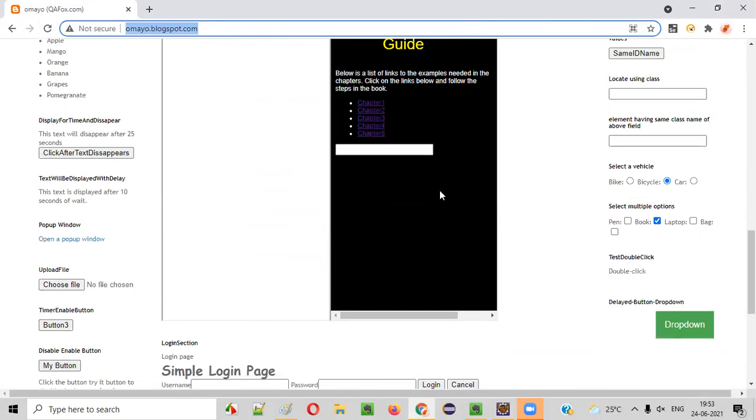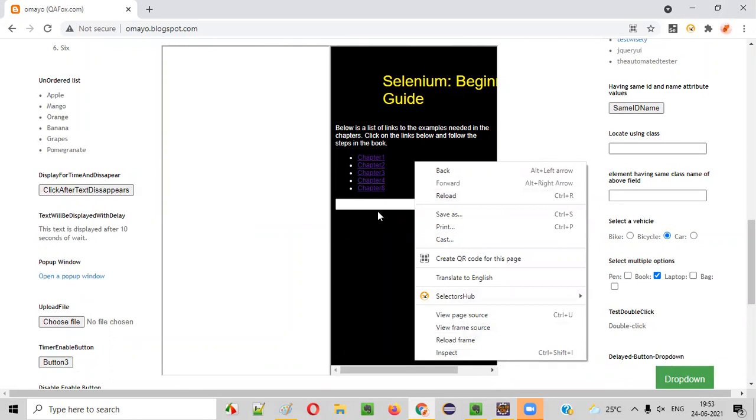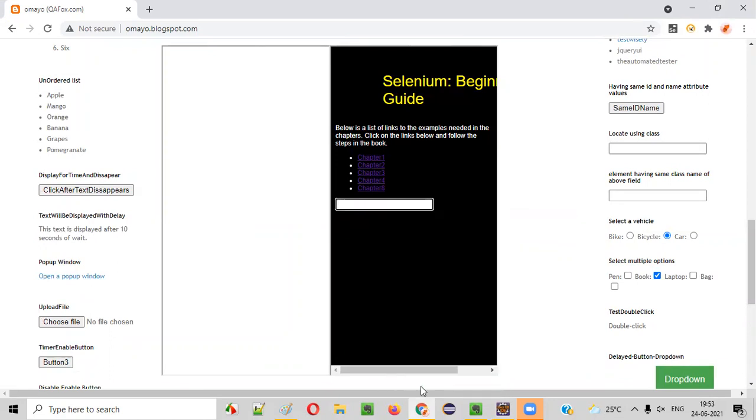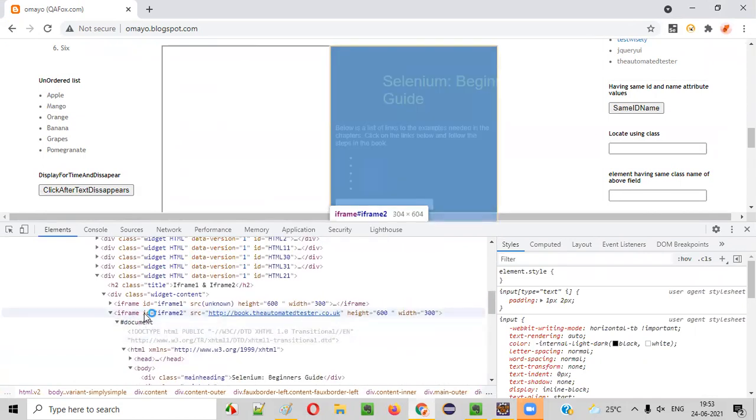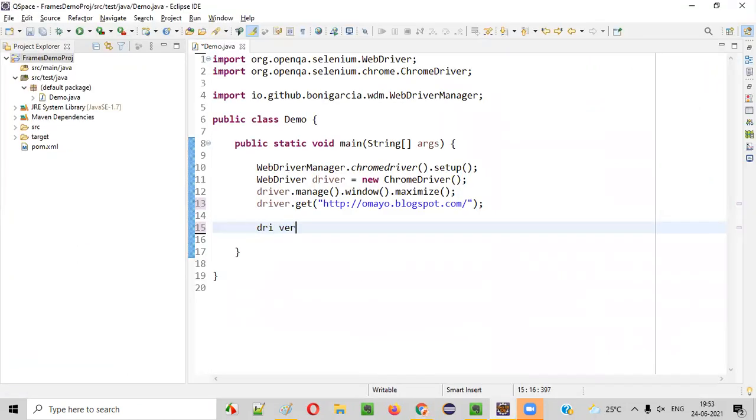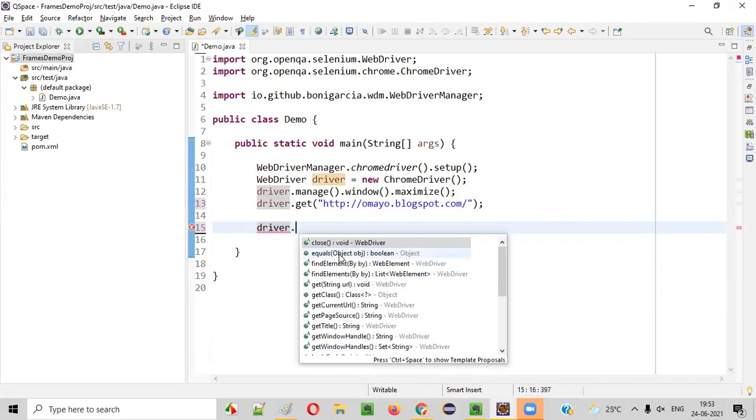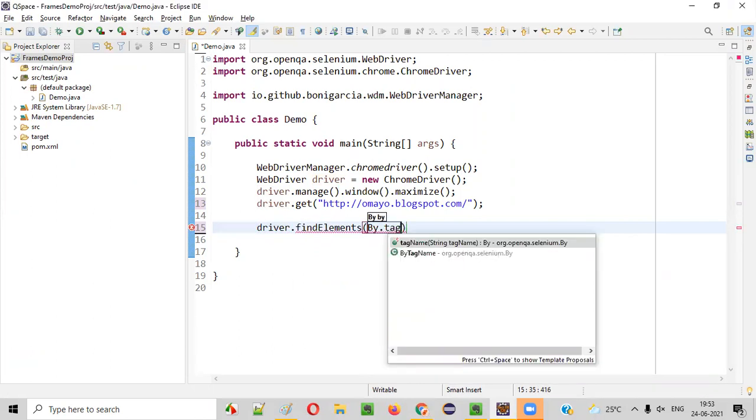So I'll inspect one of the frames, guys. We already know that this is one of the frames. I'll right click and inspect this particular text field, and this text field is inside a frame. So what is the tag we have? Iframe. I'll copy this iframe tag, and using the tag name I can find how many frames are on this page: driver.findElementsByTagName.